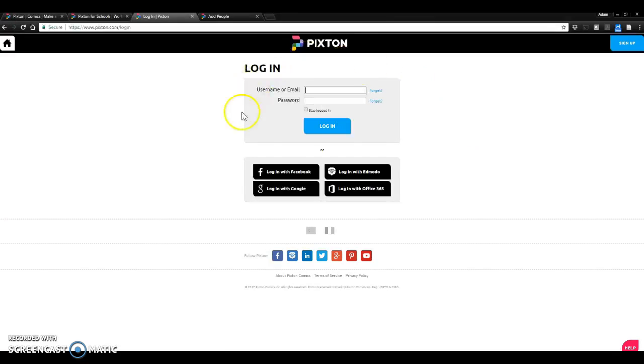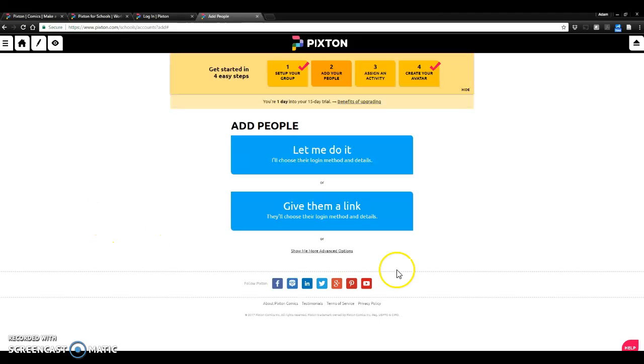For the login, you can either create a standard login or you can log in using Facebook, Google, Edmodo, which a lot of educational institutions use, or Office 365. And once you log in, it'll let you add people to your groups. Either you can send them emails or links, whether these be students or other teaching collaborators.